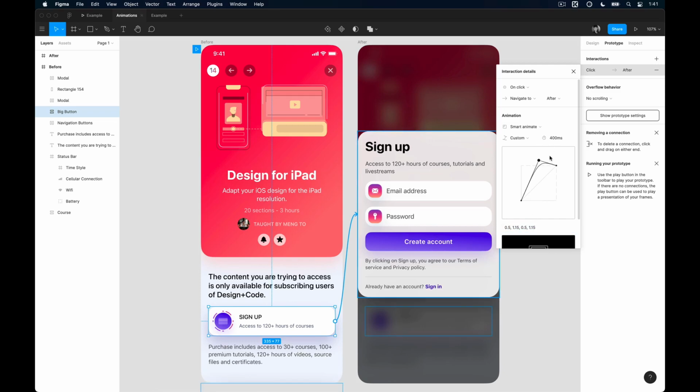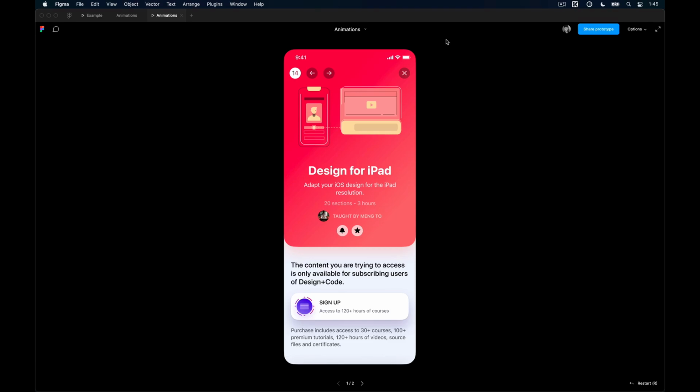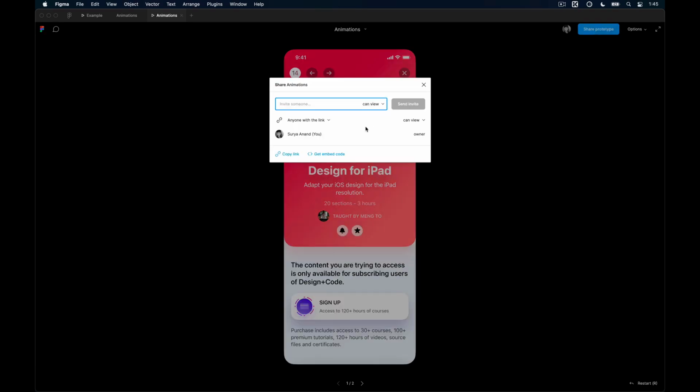Now you have the spring animation. Now let's check how we have done so far. You can see that by clicking on this play button up top, which will take you into the presentation mode where you can see your prototype. You can also share your prototypes to your collaborators or clients. You can simply invite them using their emails.